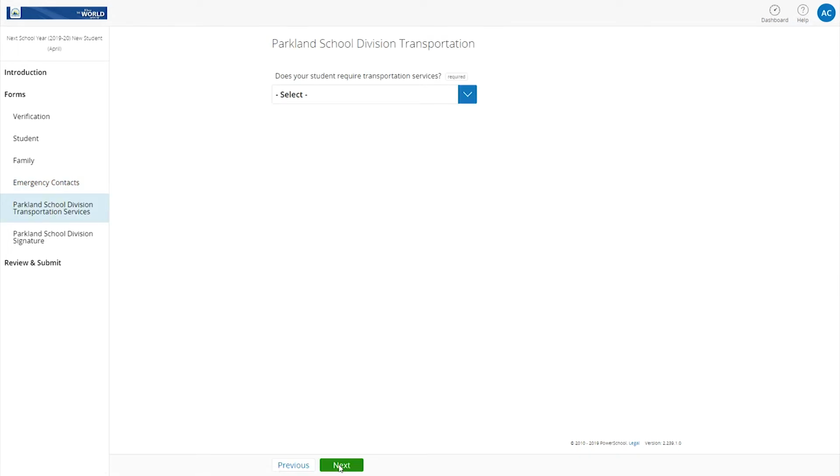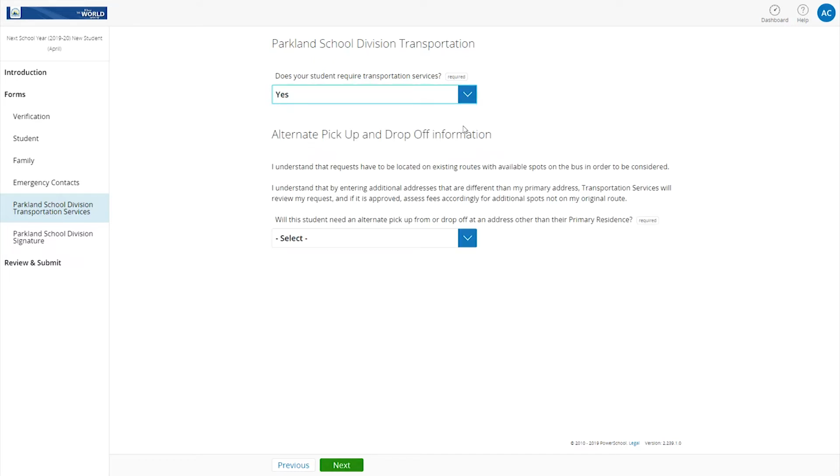When you have entered all your emergency contact information, click Next to proceed to the Parkland School Division Transportation page. Here you will indicate whether or not your student will be riding the bus to or from school, and if they will require a pickup or drop-off location in addition to their primary home address.